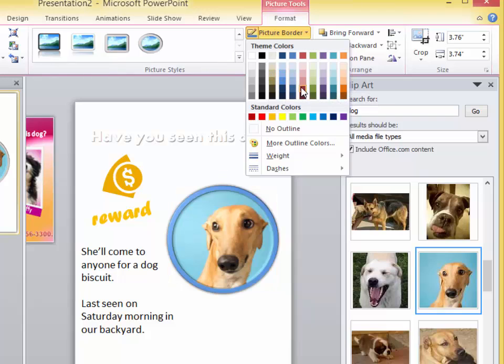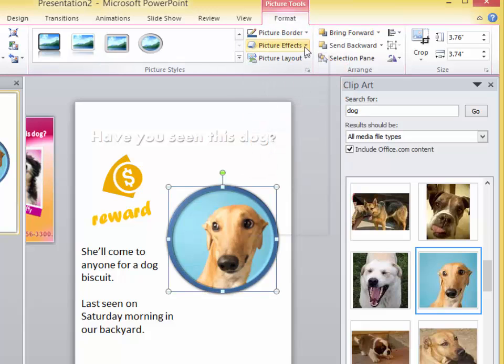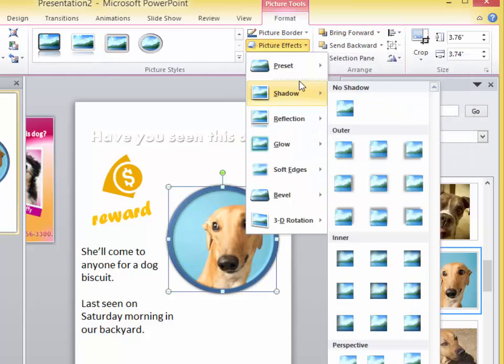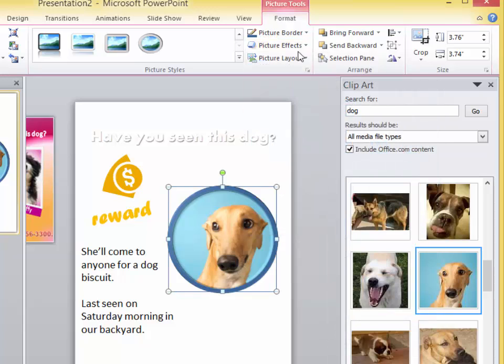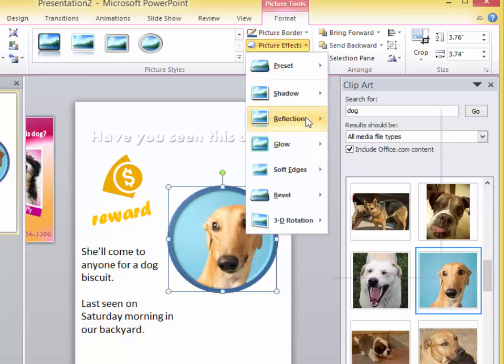And as I hover over it, you'll see different colors come up here. Maybe I want this dark blue. Okay. The picture effects, there are all sorts of things that you can do as far as shadowing, inside and outside. And all I can say is you should just play with these because they're just lots of fun. And this is when I usually lose the class because they have too much fun on it.